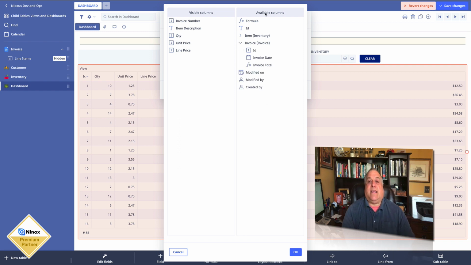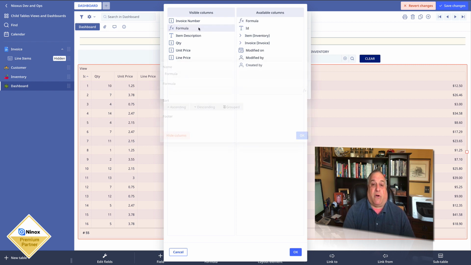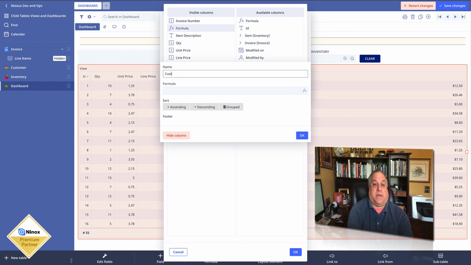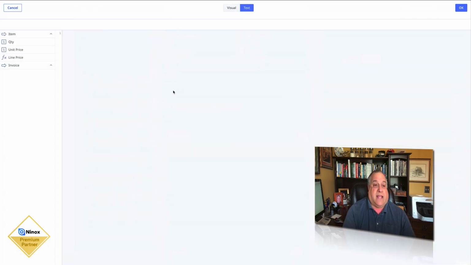You will notice that in the available columns for the view object, you only see the first level relations. The invoice line item table is linked to the invoice table. We don't see the link from invoice back to customer, so we would have to represent that as a formula. I'll drag a formula over. I will name this formula the customer column, and the formula will be equal to the name of the customer as it appears in the customer table for the record that is linked to the invoice table.